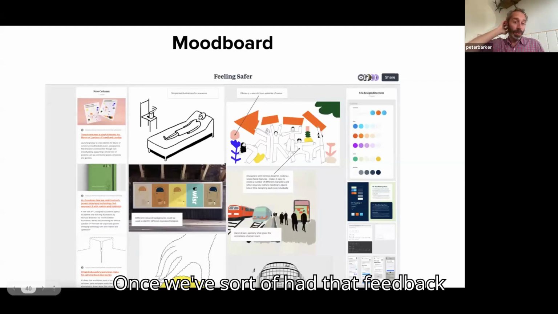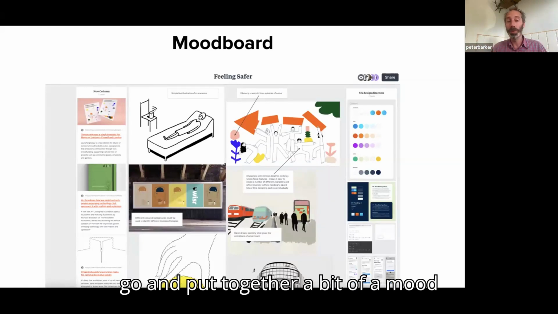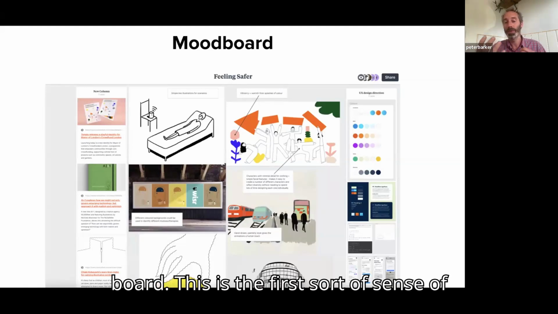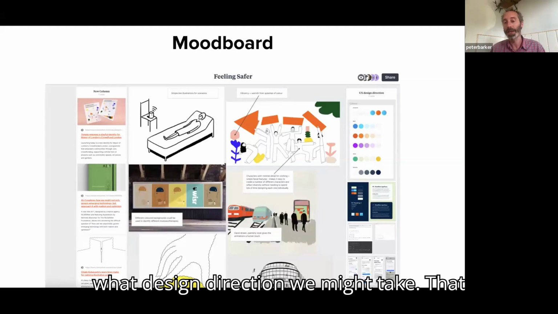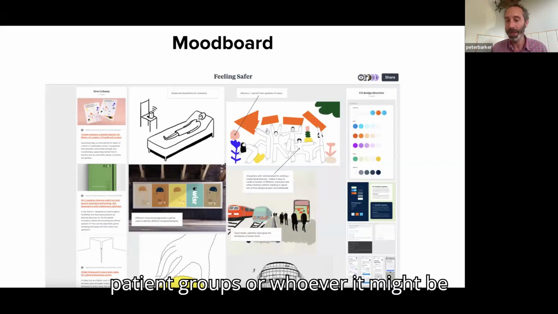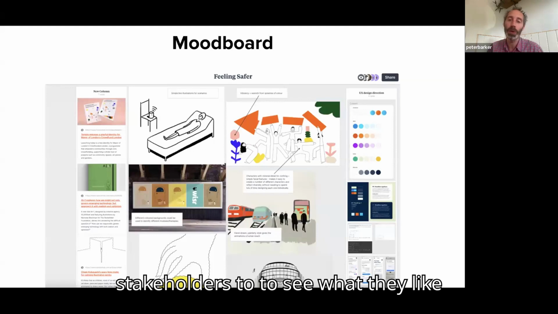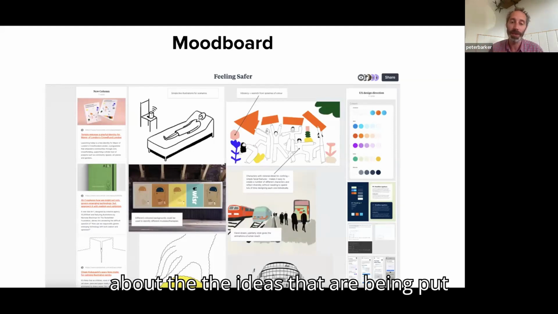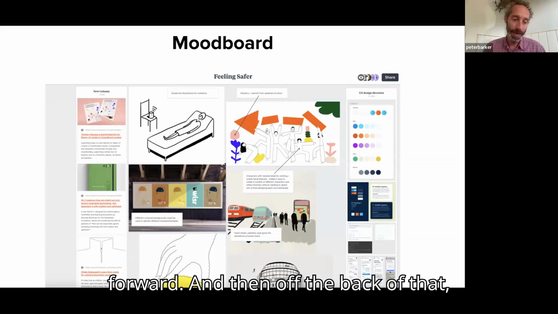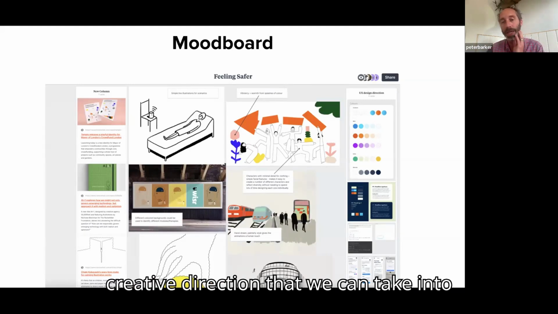Once we've had that feedback and we know what we're aiming for, we'll go and put together a bit of a mood board. This is the first sense of what design direction we might take. That again is likely to be shared with any patient groups or whoever it might be, stakeholders, to see what they like about the ideas that are being put forward. And then off the back of that, we'll come up with a creative direction that we can take into the project.